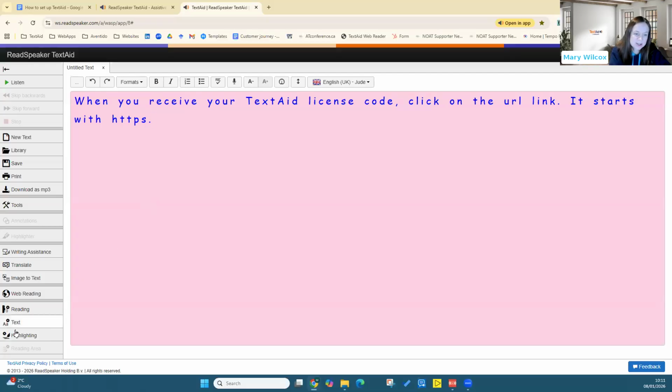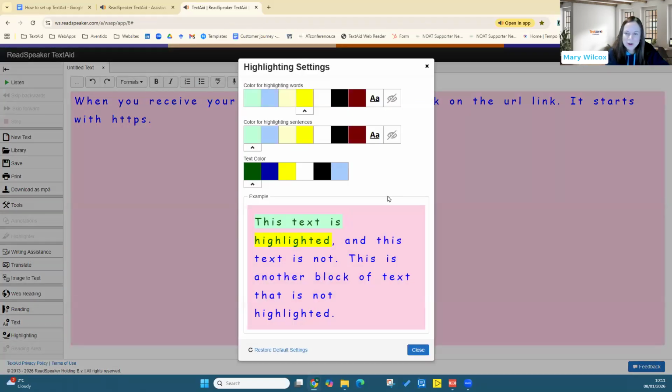But let's look at the highlighting. So guess what? You click on highlighting to change the highlighting style. So I'll click on there and you can see what the options are. So you've got the colour for the highlighted words and the colour for the highlighted sentences as well. And then you can change the text colour, and it shows you at the bottom, so you don't have to imagine what that will look like. So you can change, maybe I want blue words, and I want the sentences underlined. So then it will show you what that would be like.